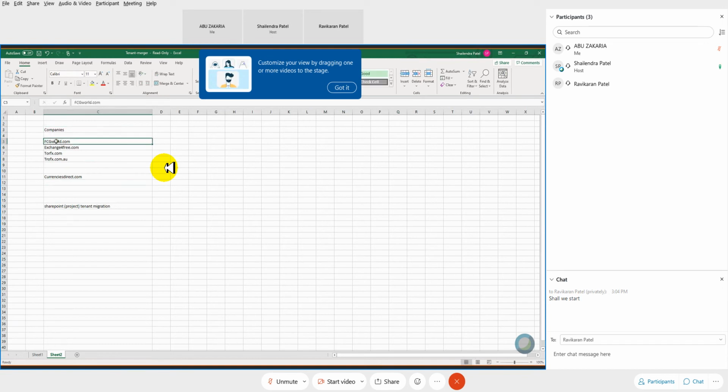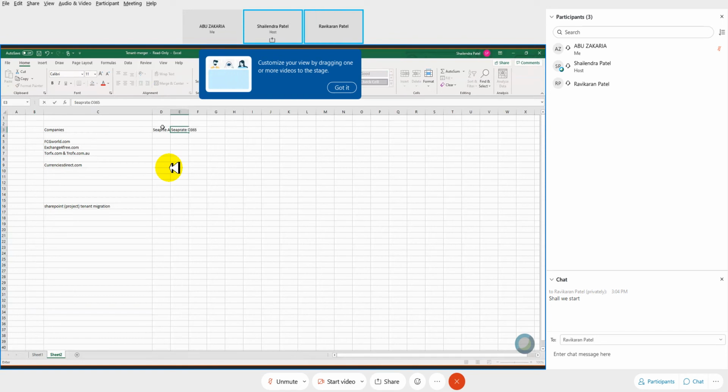So basically, there are four companies. This one is the parent company, the main company, Currencies Direct. This company has three other companies: FCG World, Exchange for Free, and Forex. At this stage, we have separate AD domains for all companies, and separate registered tenants.